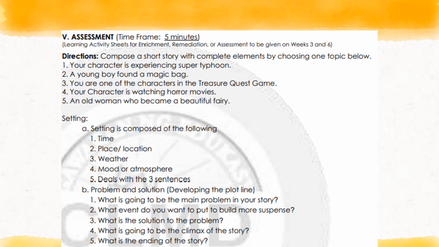For our final learning task, compose a short story with complete elements by choosing one topic below.